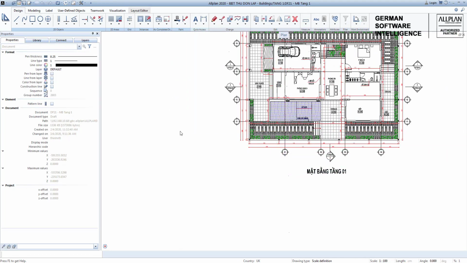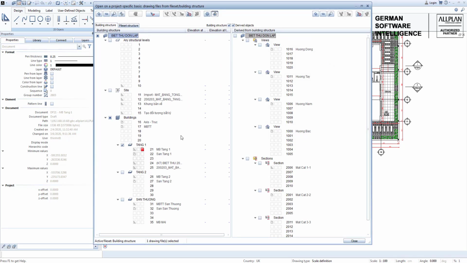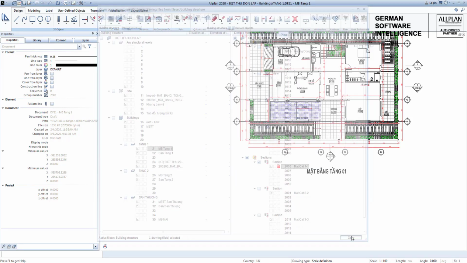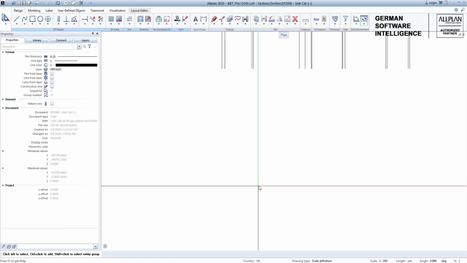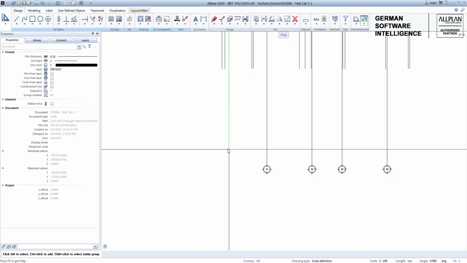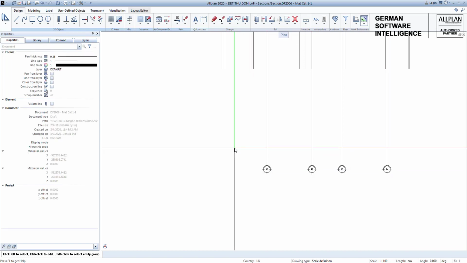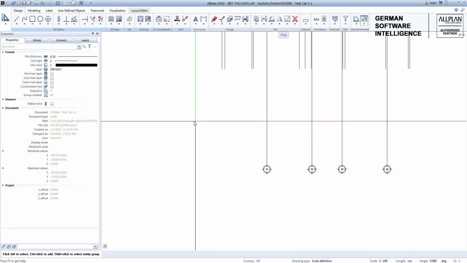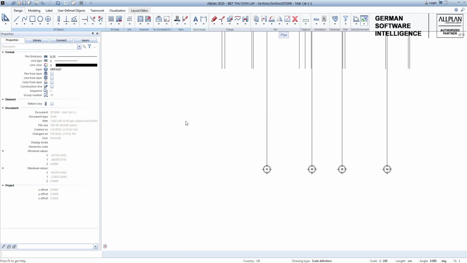Then, double-click on the screen, showing the building structure folder tree. Select the section drawing 1-1. At the same time, press Ctrl+Alt+V on the keyboard. The axis on the ground displays the right position for the drawing on the section. View the operations performed on the display screen.